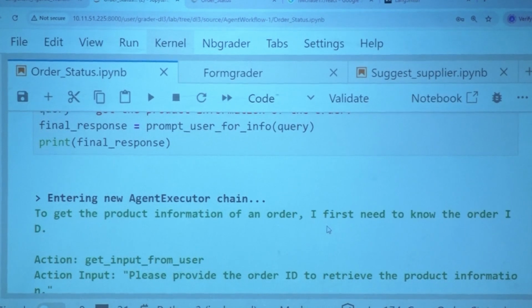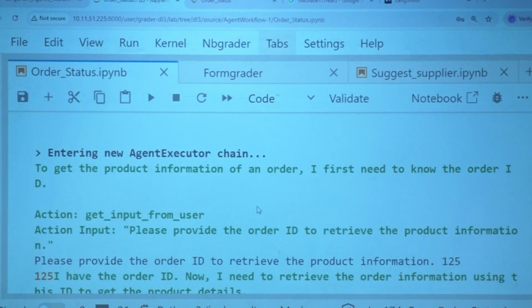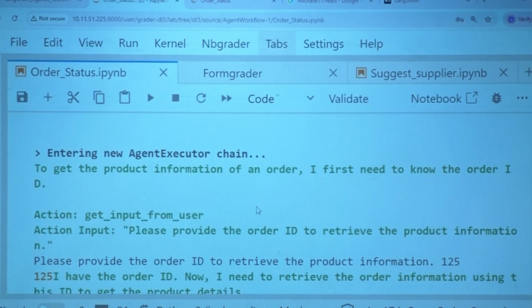So, now what does it do? I have to ask the user for the order. Is there a tool available for that? There is a tool I created called get input from user. Are you with me? So, I need the order ID. You have not given me, but you have given me a tool which allows me to ask you for information. So it says action, get input from user, and action input, what it is asking it to do.